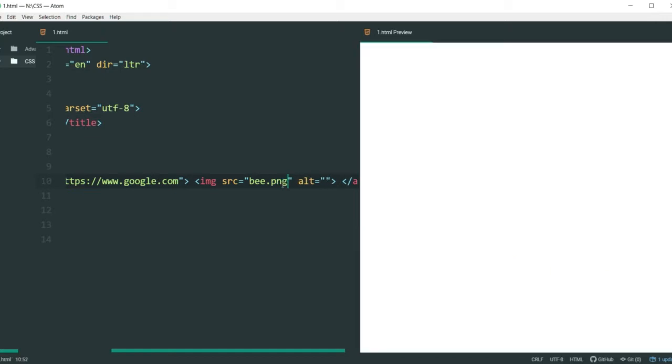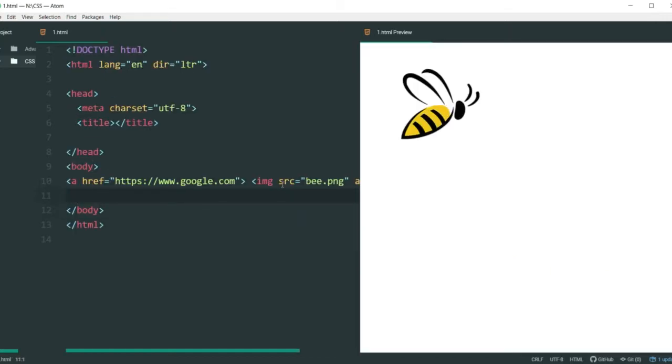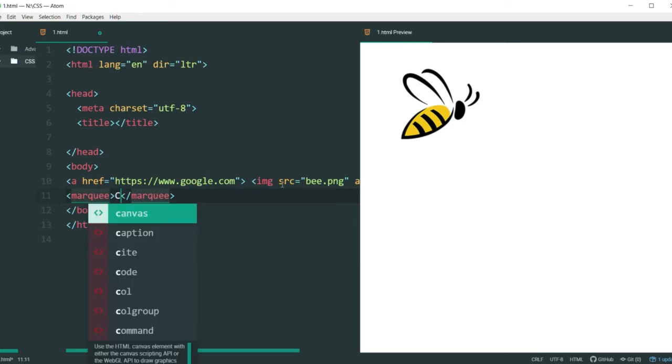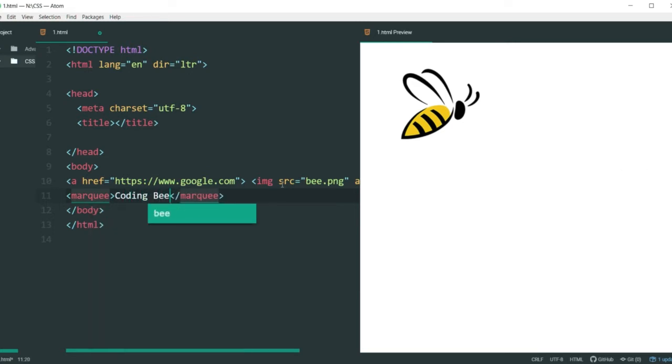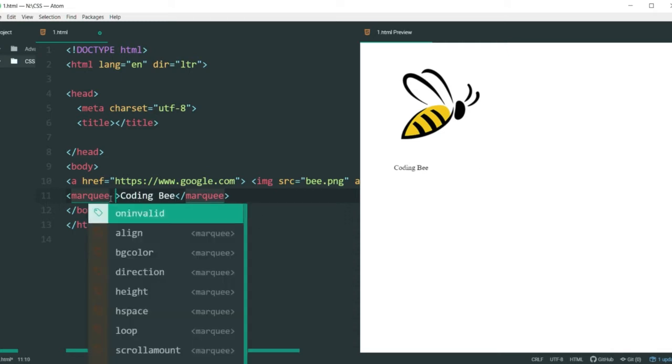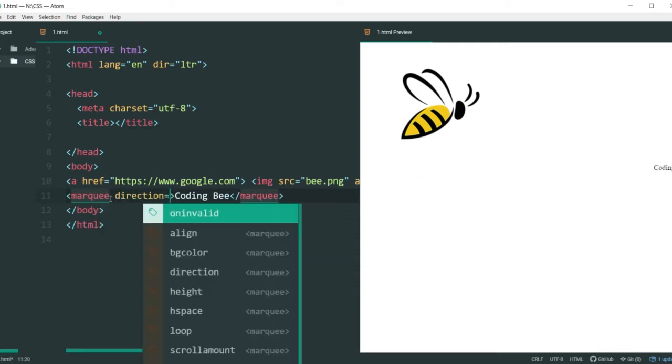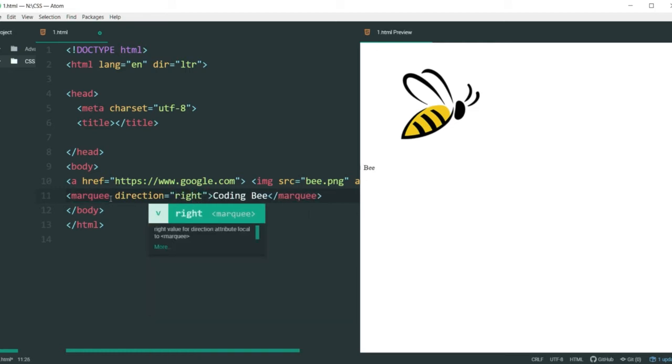So now we are going to see the marquee option. Now if I enter coding B, you could see the letters are floating in some direction. Here I can also change my direction to right, so the letters are going all through to the right.